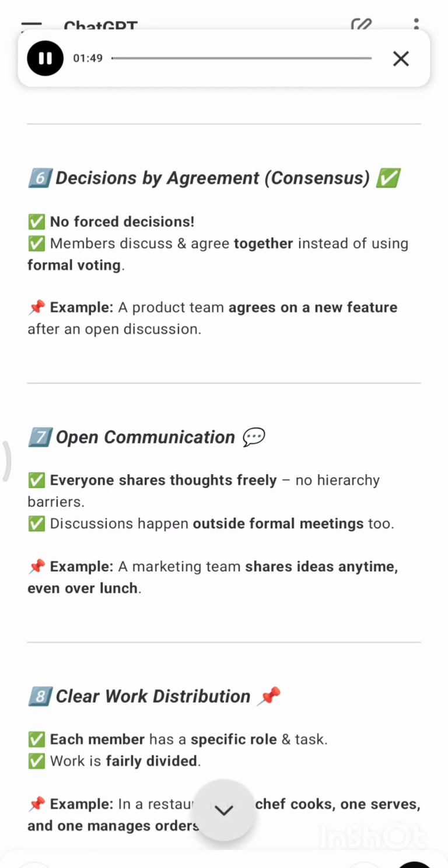7. Open communication. Everyone shares thoughts freely, no hierarchy barriers. Discussions happen outside formal meetings too. Example: a marketing team shares ideas anytime, even over lunch.